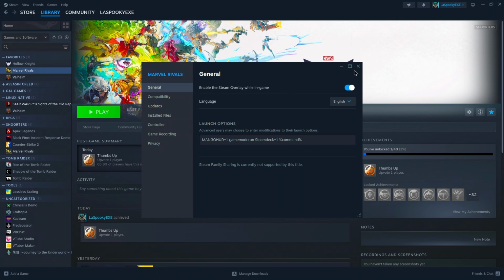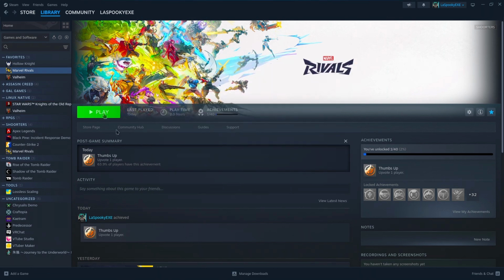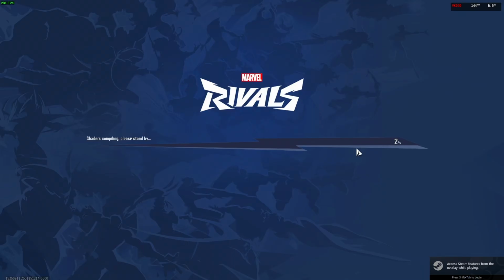I'll have this in the description, and let me show you to prove to you it really works. And there it is. It runs perfectly. The first time you launch it and it runs, the FPS might be low because it's compiling shaders for the first time, but after that you should be good.